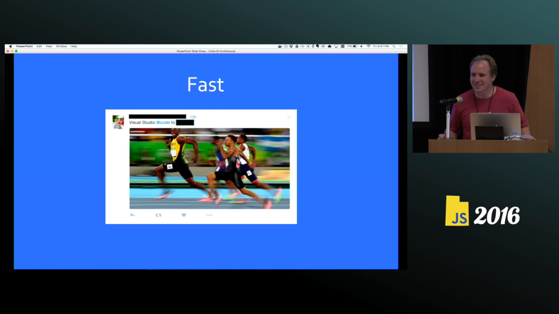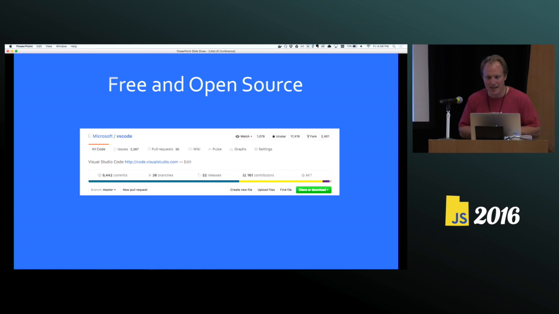It's very fast. It's been the key feature from the beginning. I blocked out the comparison here just because I don't want to bash on alternatives to VS Code. But this is the community sentiment: VS Code is fast, and we have a lot of engineering resources that go into keeping it high performance. And then finally, it's free and open source.